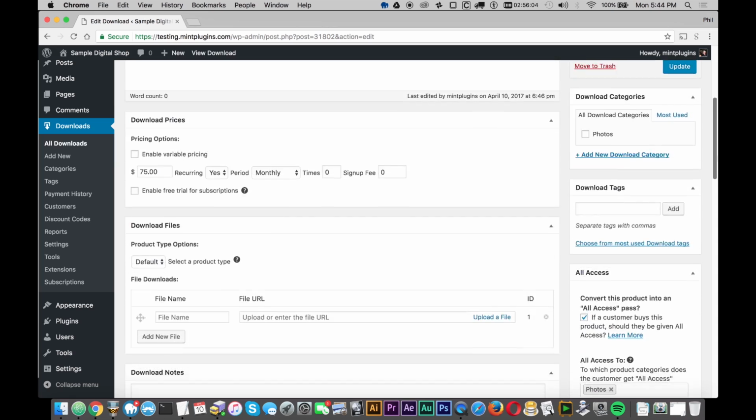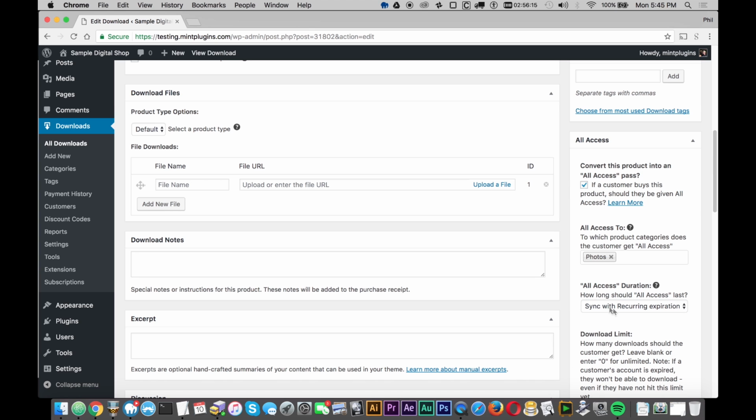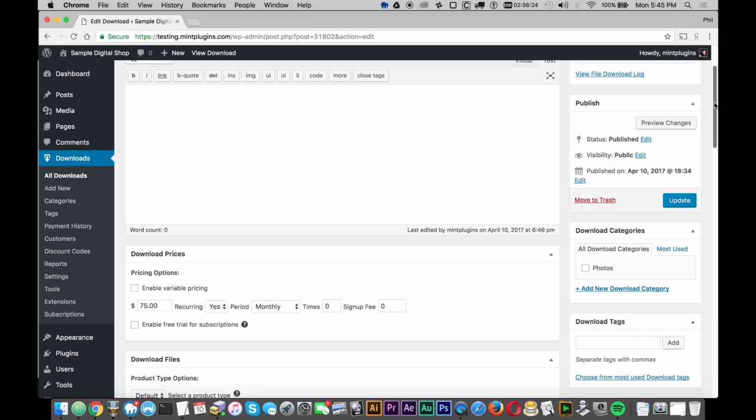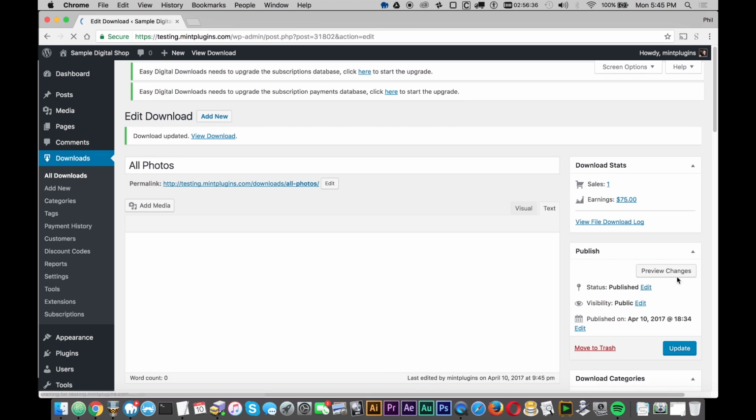Let's scroll down now to the All Access meta box here on the right. And instead of saying that the All Access duration is 1 year, let's change that to this new sync with recurring expiration option. So that's going to make this sync up with whatever you set here as far as recurring and the period. This will keep them nicely in sync, and then you don't have to worry about All Access expiring at a different time than when the recurring payments come in. So that's really simple, and literally that's all you need to do. The rest is handled by the plugins.